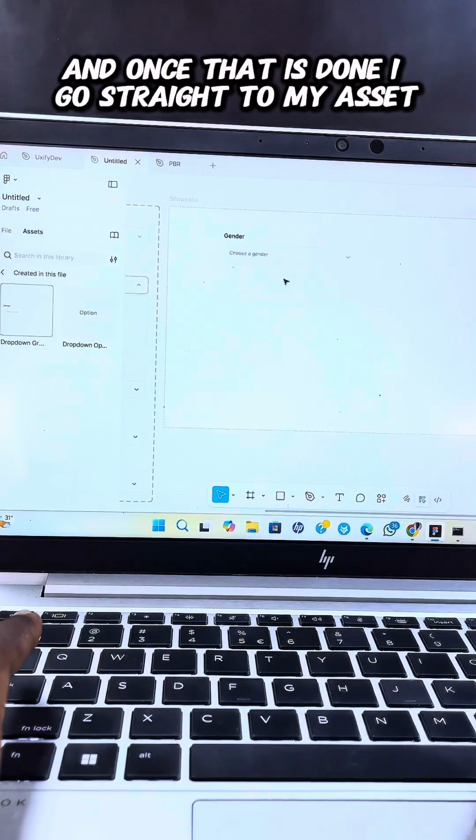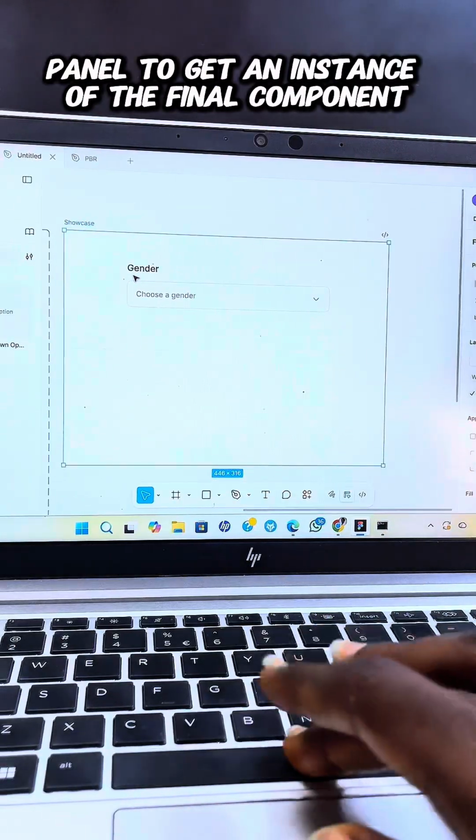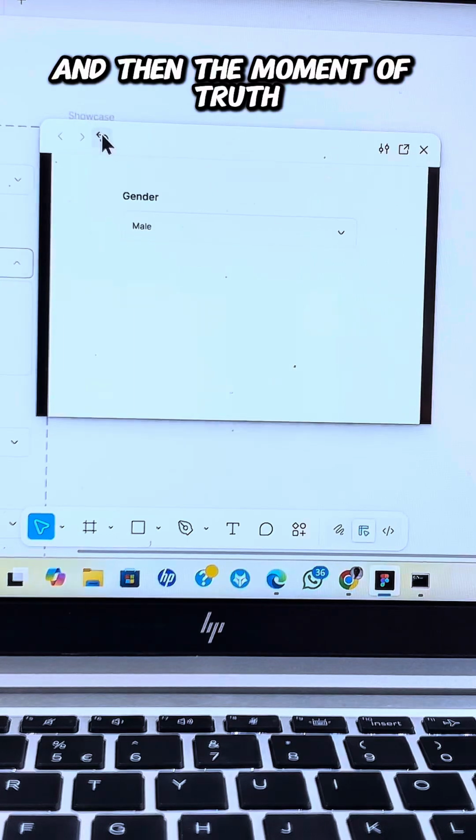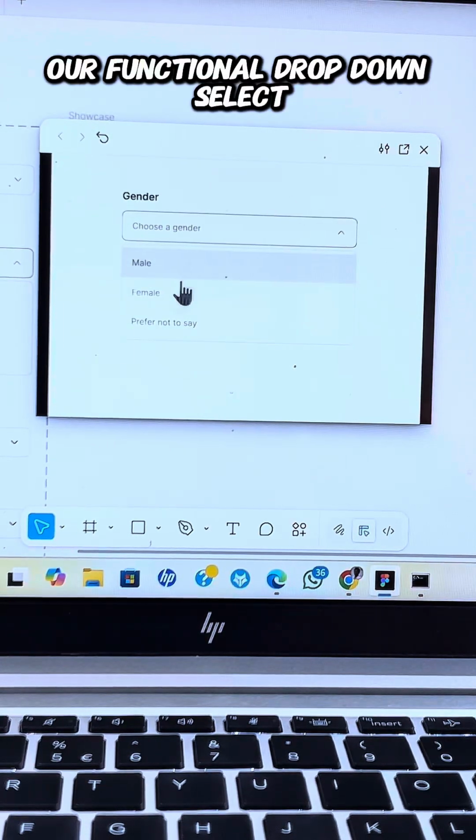And once that is done, I go straight to my asset panel to get an instance of the final component, and then the moment of truth, our functional drop-down select.